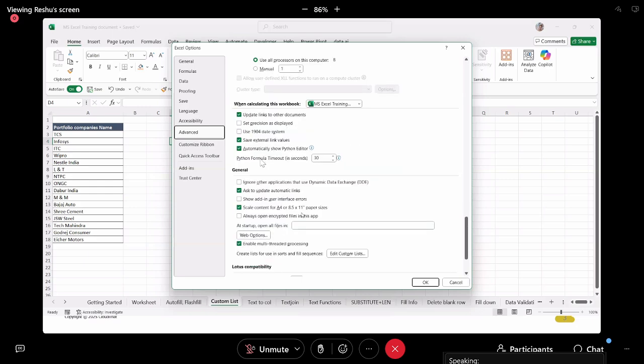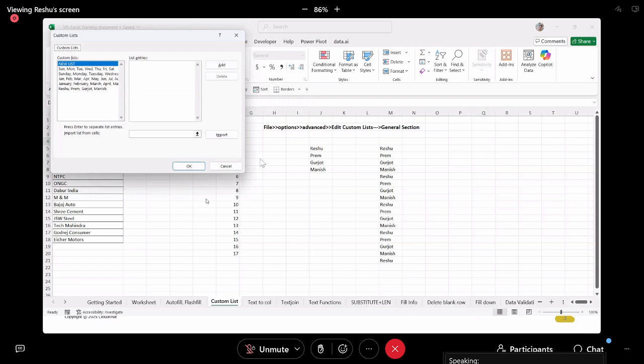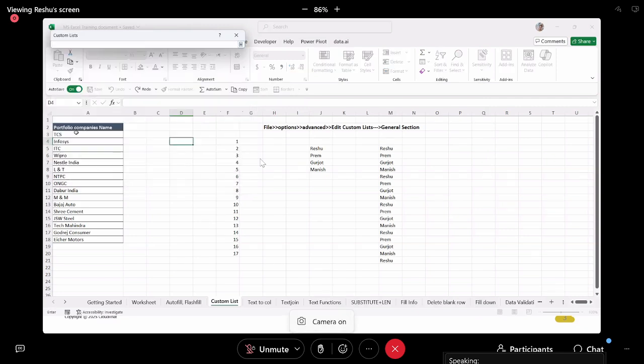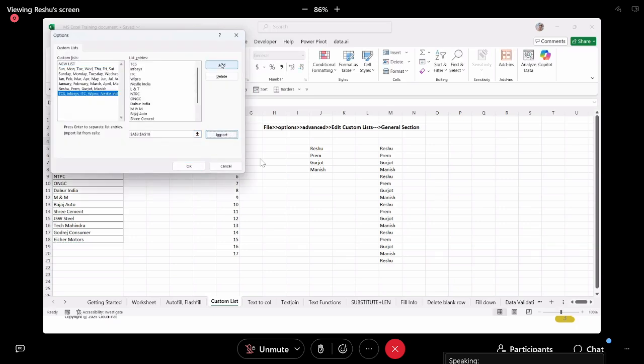In this I have edit custom list. I will just get this list from here. Just select this list. Now just add this.